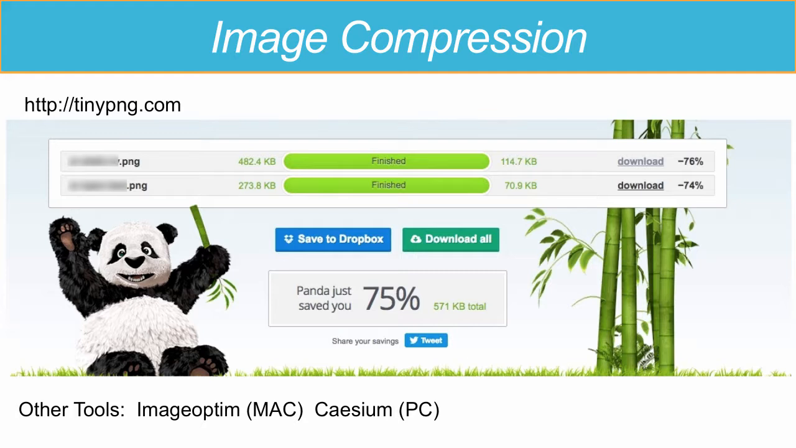The other thing you can do with your images is that you can optimize them by compressing them. Here I've given you a resource. It's TinyPNG. It's a website where you can upload both JPEGs and PNGs. It's not just for PNGs, and it will compress them for you.